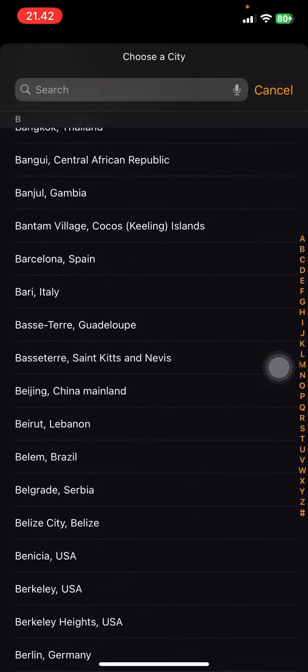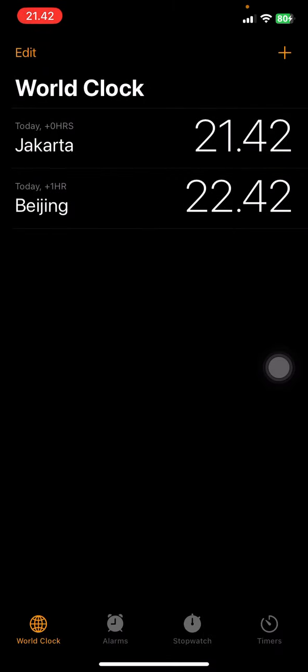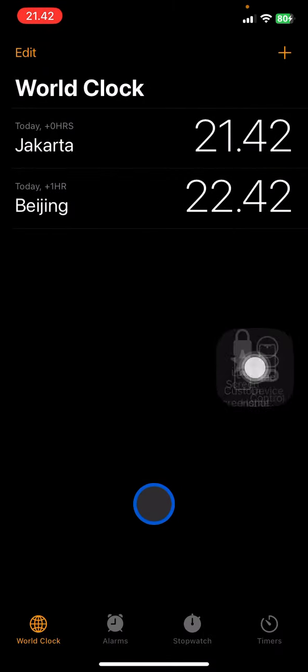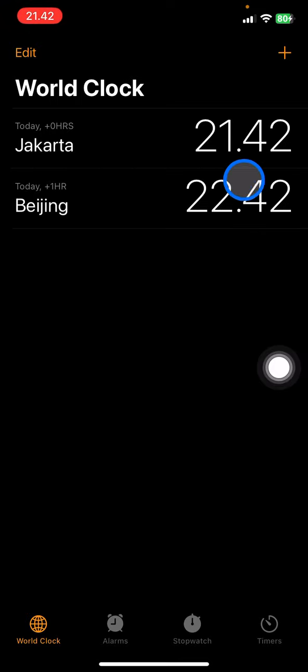So you just need to click one of them, and then it will show the time difference between your location and the country that you choose. So here in my country, it's 21:43, and for Beijing, it's 22:43. So there will be a 1 hour difference between this country or city.